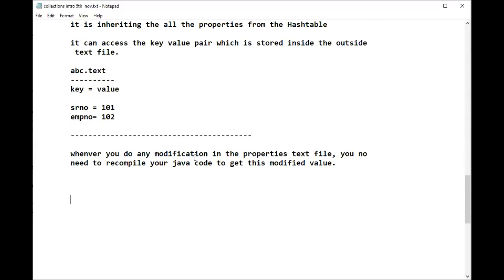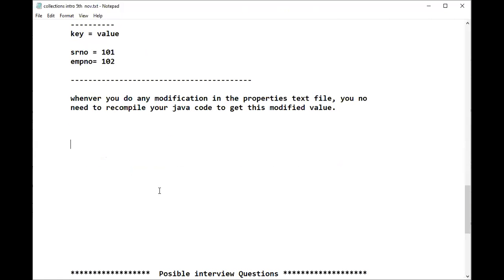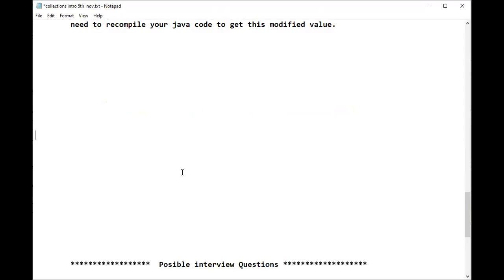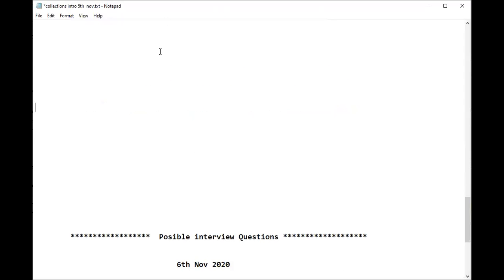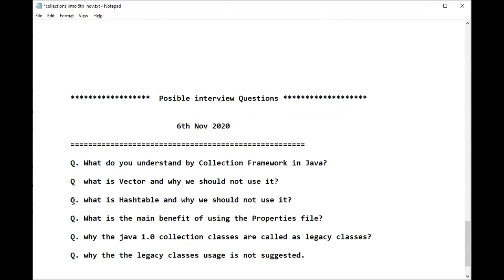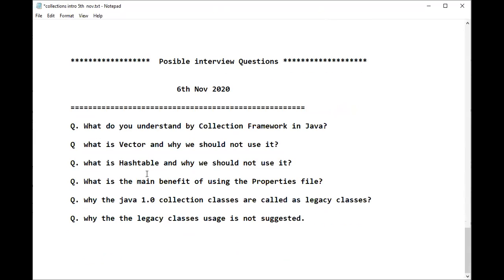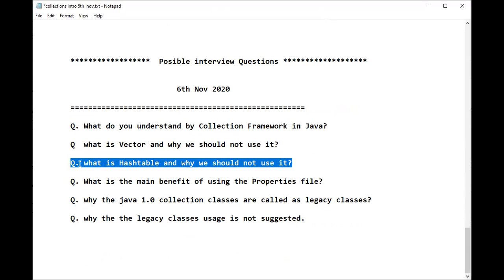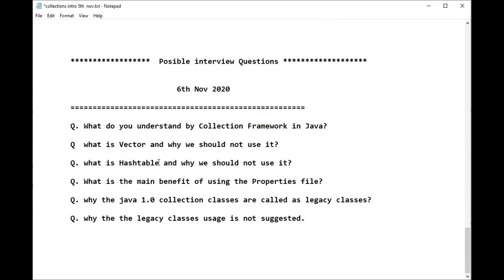Okay, so before discussing today's topic, let us focus on some of the questions related to the previous class. In the previous class we discussed the hash table and the properties class. The first thing we discussed is the hash table. With respect to the hash table, the question might be: what is a hash table, and why should we not use it? So the first thing is: what is a hash table.